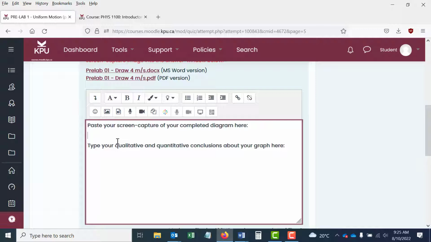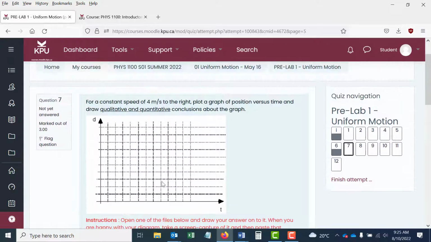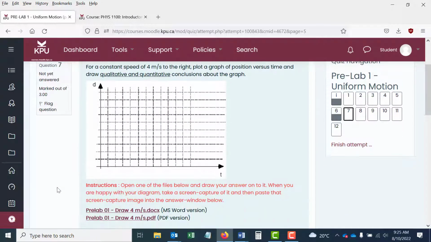So first of all, what sort of things are you going to be pasting in here? Well, on a lot of questions, they'll give you a little image and they'll tell you to do something to it. In other words, you're supposed to draw on it and then put this image into your quiz. So on this question, they've got a graph and they want you to draw a constant speed of 4 meters per second on it. So you draw a line on this. You'll also need to put numbers on your axes. So there's a couple of ways you can do this.